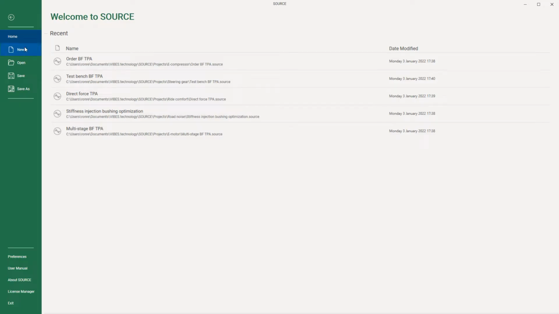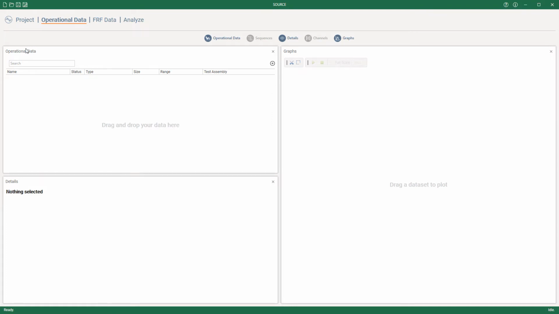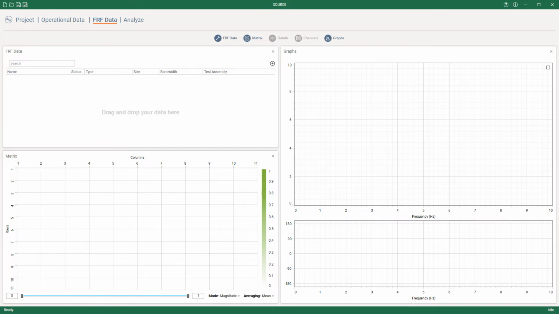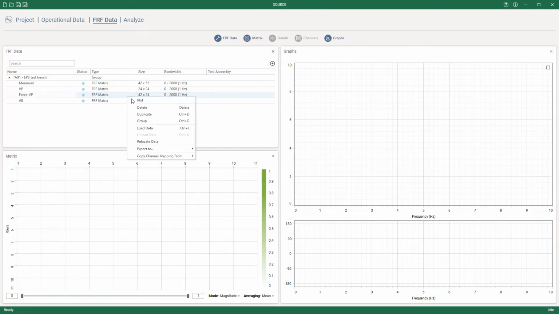So let's open Source and create a new project for the analysis of our steering gear. To begin with, we will load in the FRF model that we had already measured with Dirac before the operational tests. Since we want to do an in-situ blocked force characterization of our component, we need the matrix where the input forces are all transformed to the virtual points at the interface of the steering gear.